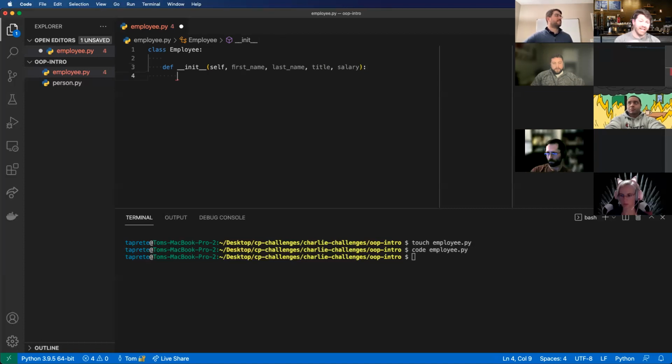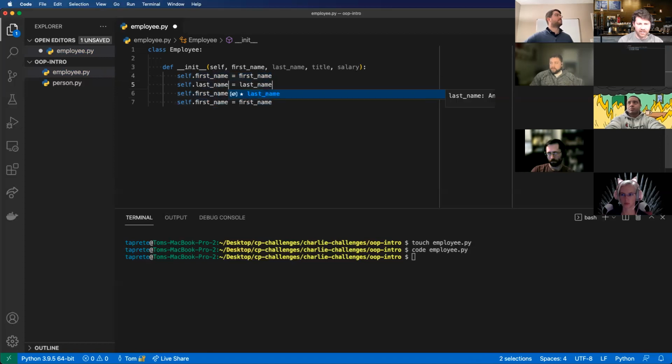And I want these to be instance variables that I have access to throughout the entire class. How do I create an instance variable? Do self.first_name equals first_name. Yep. So the self keyword refers to the instance of an employee, and I have access to this instance variable throughout the entire class in all the methods without having to actually pass it in. So I'm gonna do last name, title, and salary.